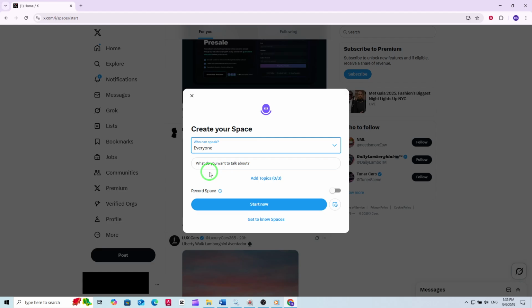Next, it's time to give your space a purpose. Type in a clear and engaging title that tells people what you want to talk about. This is your chance to grab attention and let listeners know what to expect. If you want to reach an even broader audience, you can add up to 3 relevant topics. These help X recommend your space to users who are interested in similar subjects, boosting your reach and engagement.